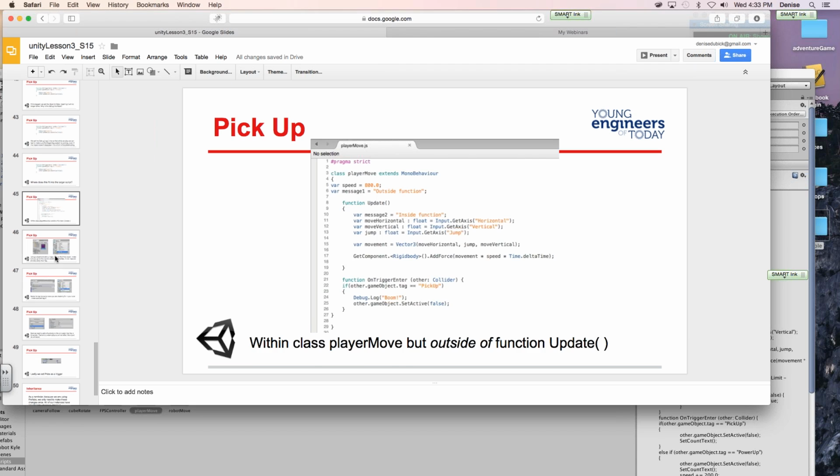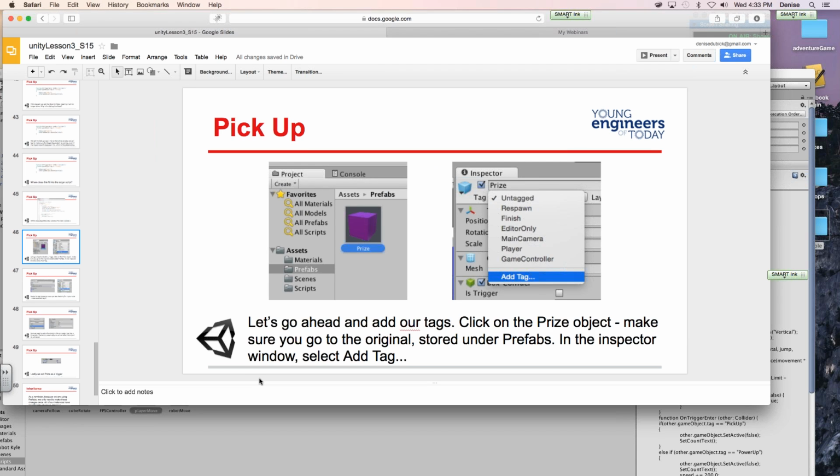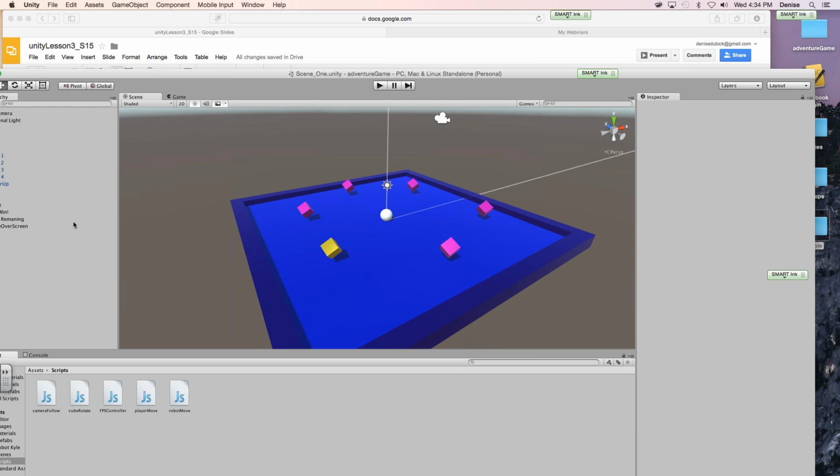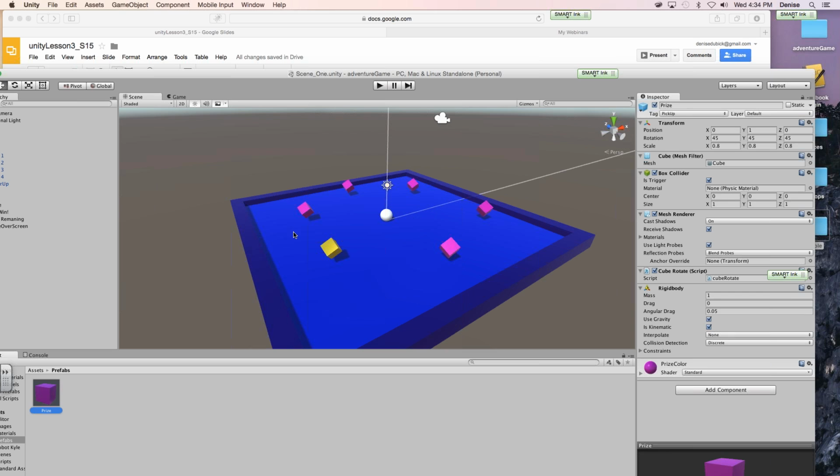Okay. That's great. So we can't play it yet. It won't work because we don't have a tag. And our prizes aren't triggers. So let's go ahead and do that. The first thing we're going to do is select our prize from our prefabs menu. You don't want to click on a box down here because that's just going to be an instance of it. You want to click on the prizes inside your prefabs folder. Okay, here we go. Up here.